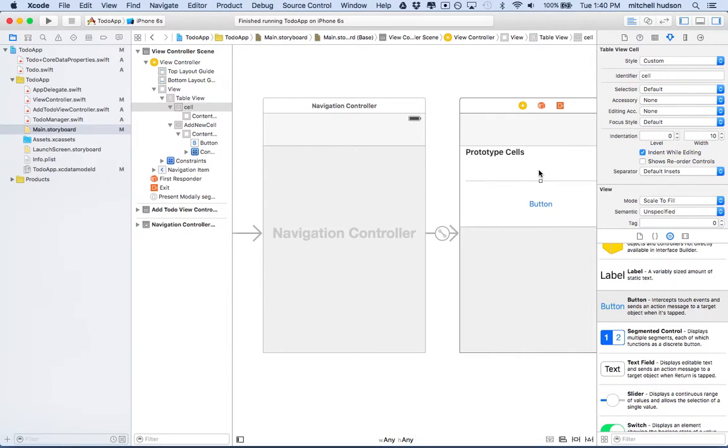And the first cell that we're using to display the table view cells has the identifier cell. Right, so it's just cell, right? And then this one, when I click on it, I got to make sure I'm clicking on the cell, right? It says add new cell, okay?